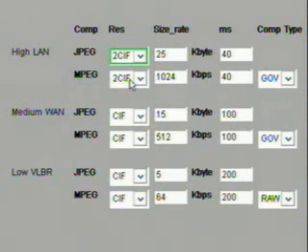For the MPEG stream, we've set this to 2 CIF, so high resolution at a higher bit rate, of 1024 kilobits per second, and again 25 pictures per second.